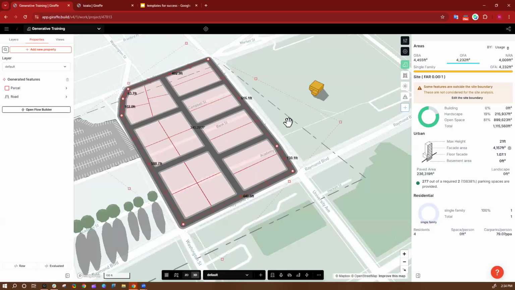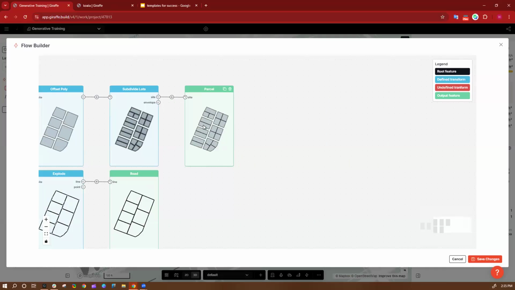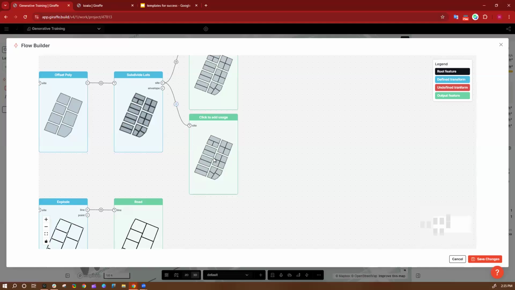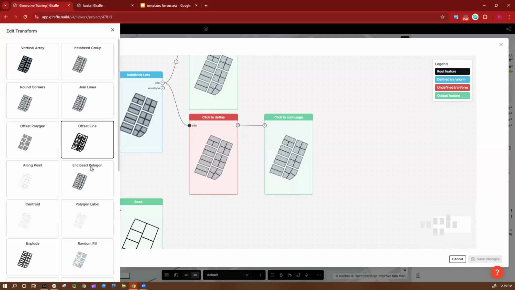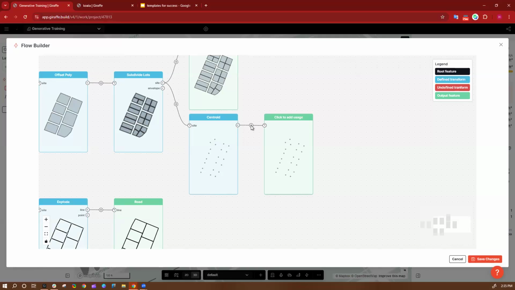So I'm just going to, again, add another output to my flow here. So I'm going to just open up the flow builder. And where I want this output is to be on these resultant parcel shapes. So I'm going to take my site output again and split it. And then this time I want to grab the center point of all of these parcels. So I'm just going to click here and find centroid, which is the center point. And then what I need to do is turn that center point into that group that I just created.